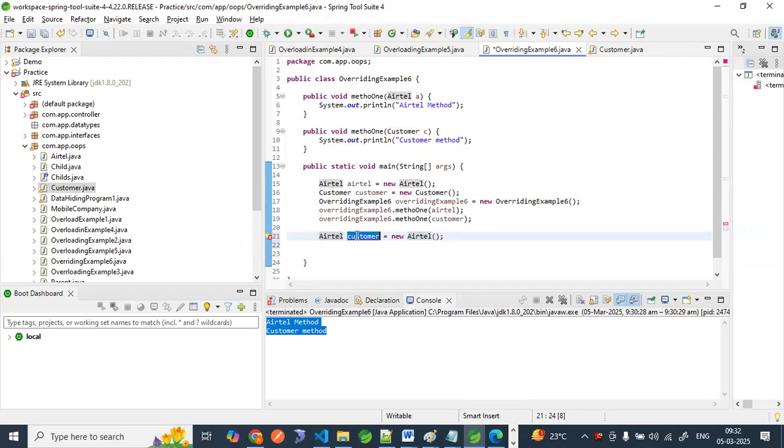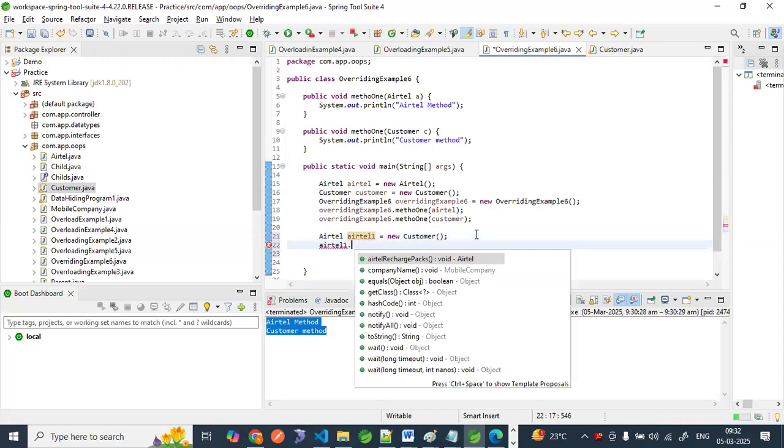But for Airtel, I need to replace it. Airtel 1, I am giving equal to new customer. This is possible, right? The same variable is there, so I am giving Airtel 1. This is fine, right? Now try to call this method. Now try to understand, guys. Very important.